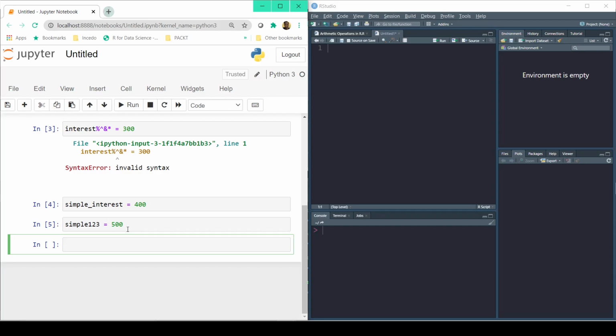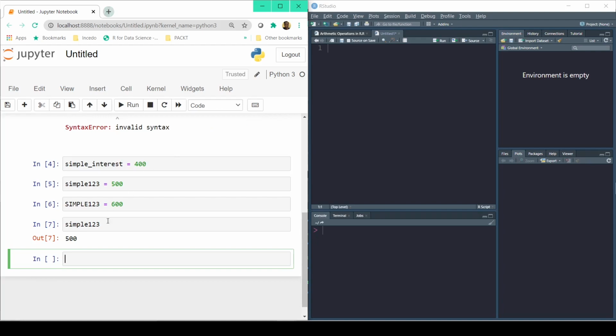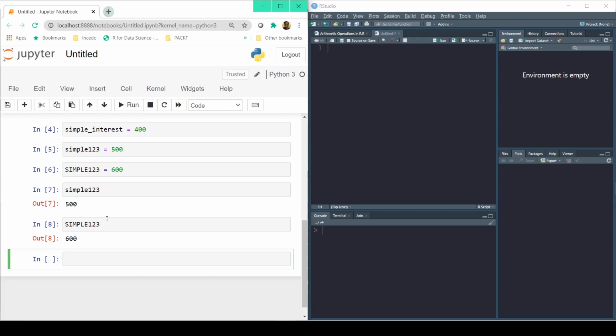However, please make note of this point, which I think I've already mentioned in my previous tutorial. The variable names in Python and R are both case sensitive. So Simple123 is different from simple123. So if I say Simple123 equal to 600 and if I try to find the value of simple123 wherein the simple word is all small letters, it will give me 500. And if I type Simple123 with the word capitalized and I click the execute button, it will give me 600. So these are the few things that we have to make note of.